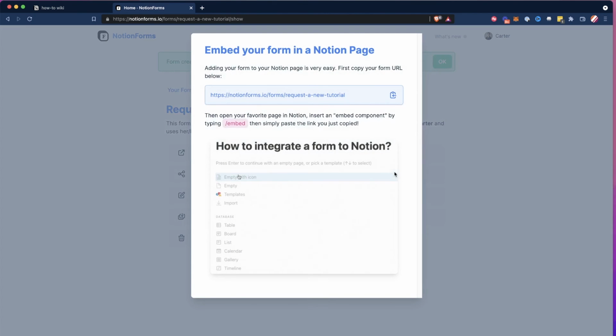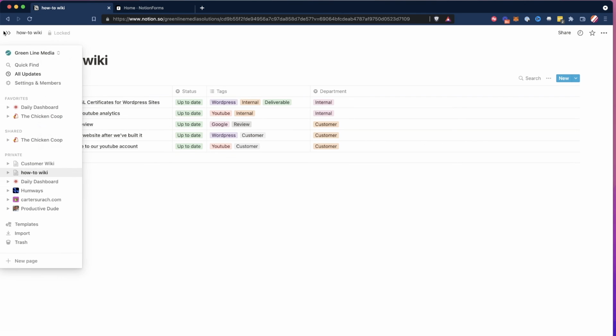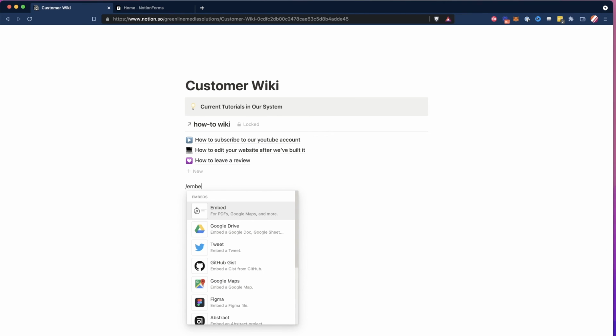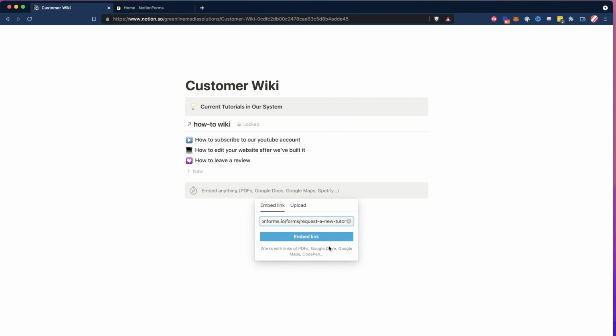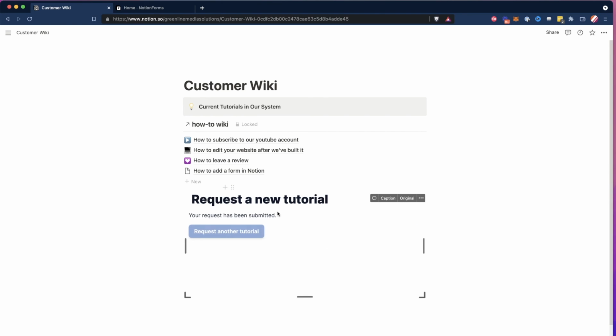Now, if I hit embed form in Notion, copy this link here. This is the how-to wiki, but if I wanted to go over to the customer wiki, on this customer facing side, we could hit /embed, enter, paste that link, embed link, and now there is a request form down here. So what is the name of the tutorial you want? They could type in a tutorial that they have a request for, how to add a form in Notion. They could hit request a tutorial. And then as you can see, it gets automatically added to this list of the wiki.